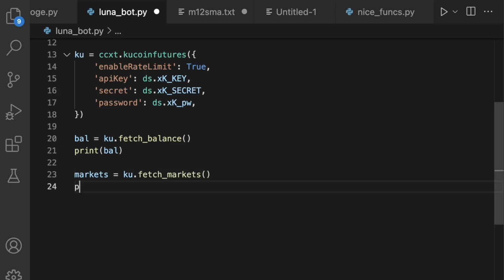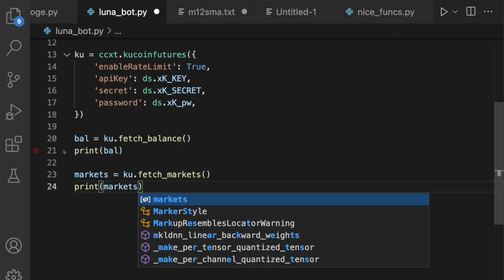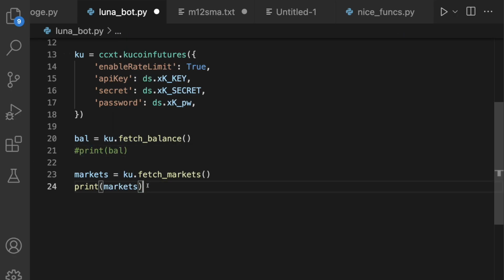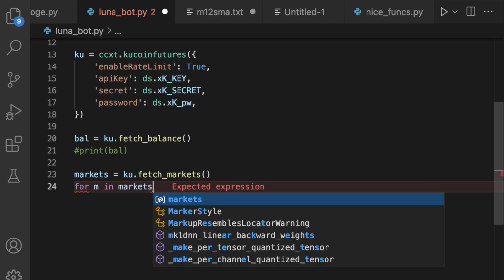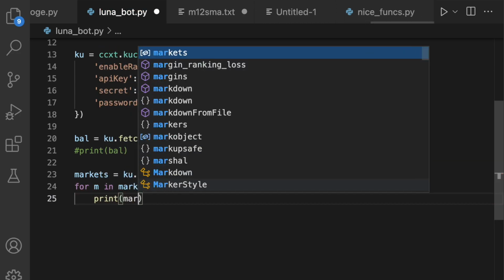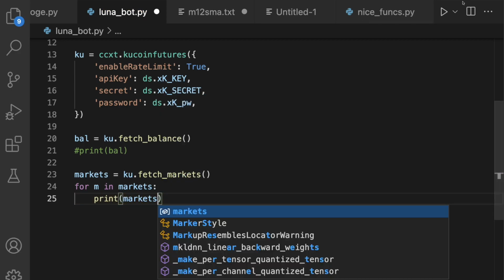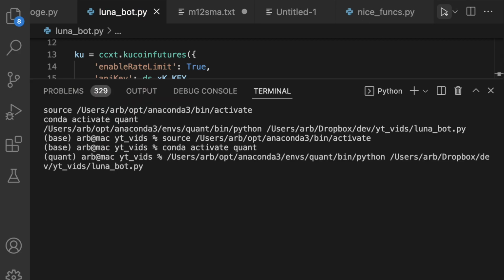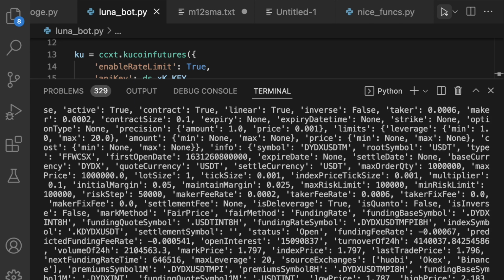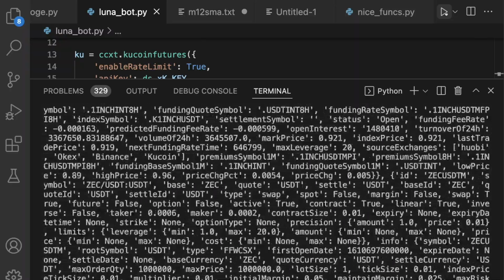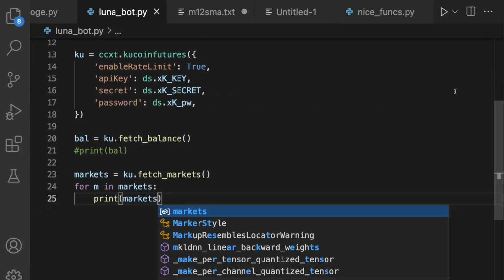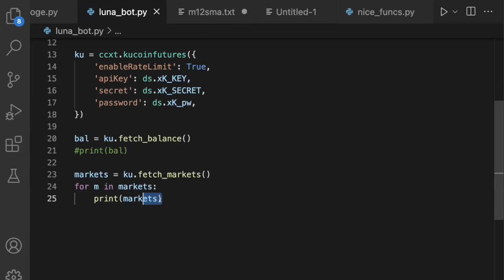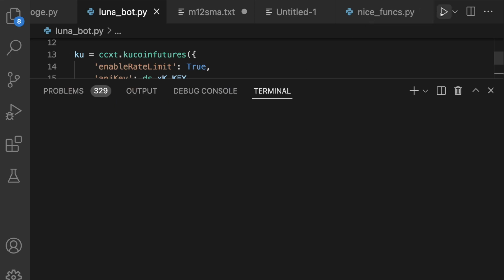Let's see if that works. Print markets. Actually, let's do something a little nicer. For m in markets, print m. Nice, here we go. Here's all the markets, and that is gonna go crazy on me. So that didn't work, but I'm just gonna print markets then. For m in markets, it should have just printed the markets, in my opinion, but this is set up differently.